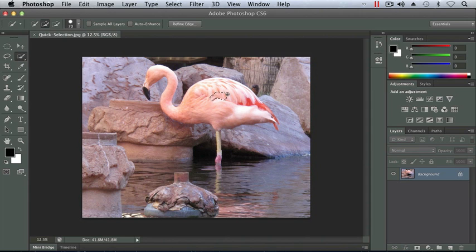Now the selection is created based on the diameter of the brush. So if we work too close to the edge of the flamingo, you may actually wind up selecting outside of the flamingo and maybe get the rocks, and then the selection will kind of go haywire on you.